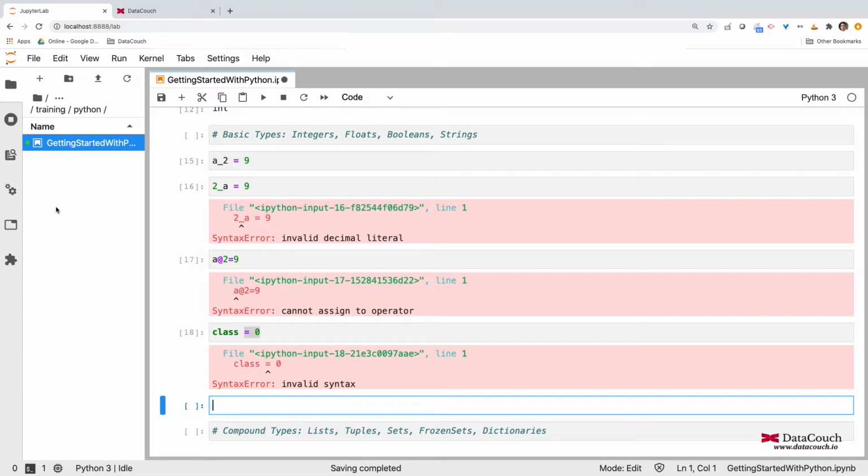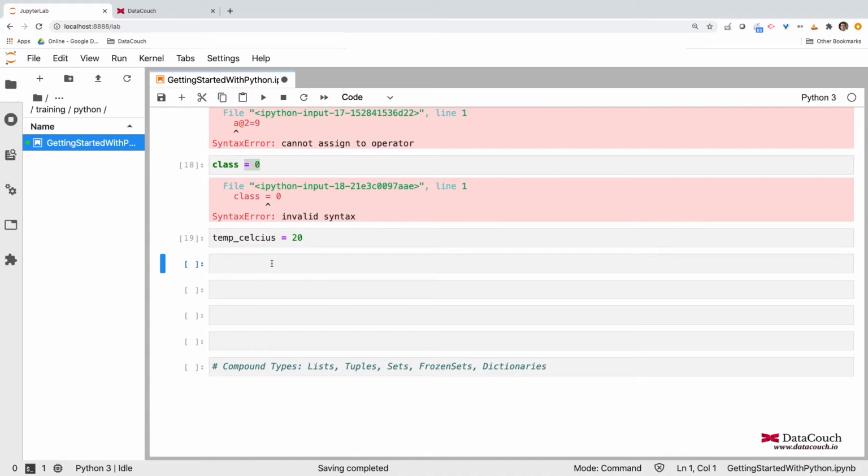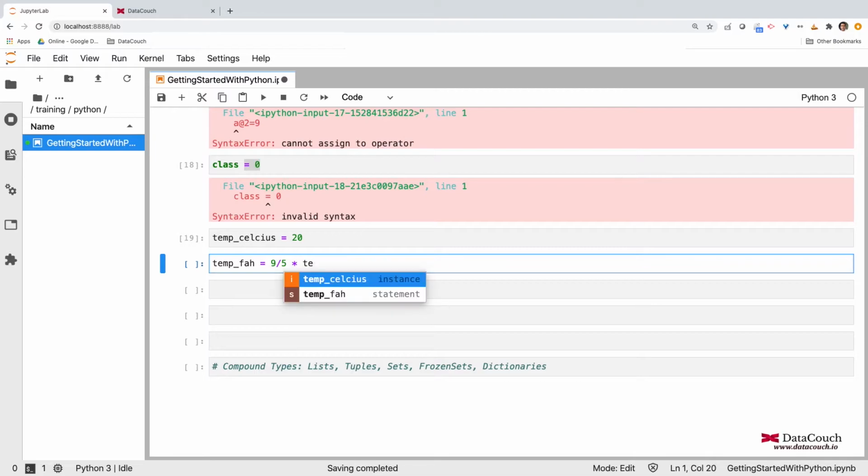So I will start writing maybe some basic formulas. I'm just thinking, why don't we start with a very basic formula of converting temperature from degree Celsius to degree Fahrenheit. So let's say I have a temperature in Celsius, maybe 20 degrees Celsius, so I will include more cells here, and I will start converting this into temperature in Fahrenheit. So let's say temperature in Fahrenheit equals 9 divided by 5 multiplied by temperature in Celsius.